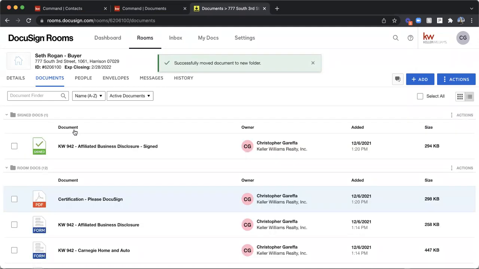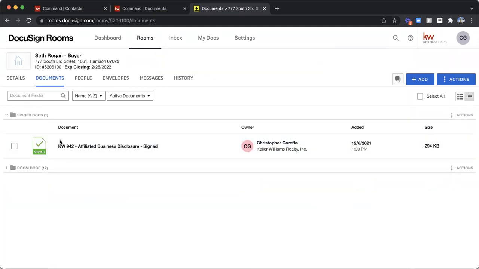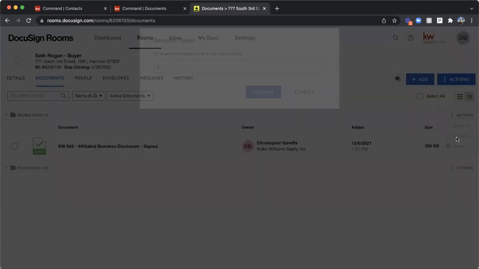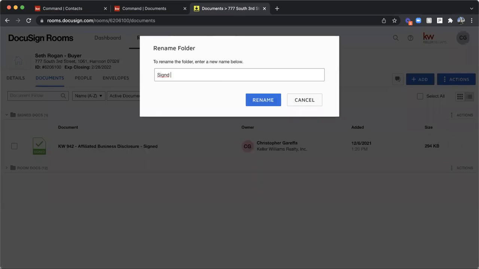I like to do that just because I like to keep all my stuff kind of separated. And we can kind of take it a step further. So like if I wanted to say Sign Docs, and if we're going to have multiple offers, as an example, I might just put 777 South 3rd.